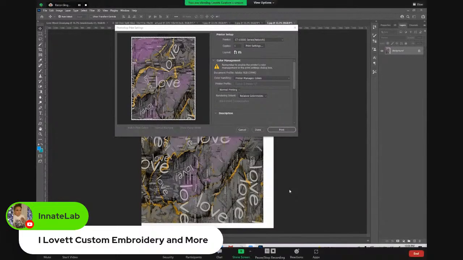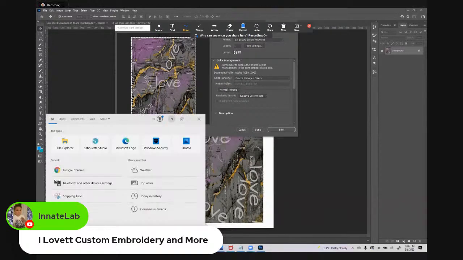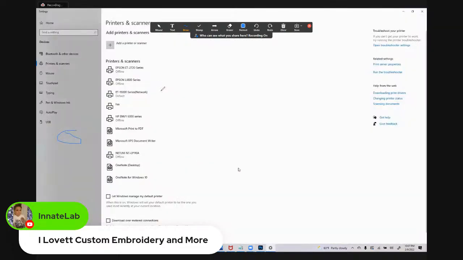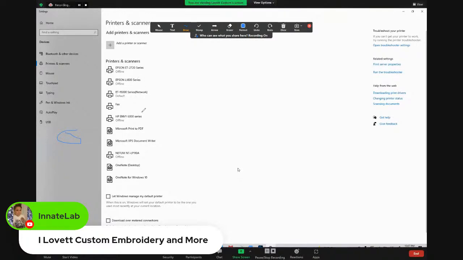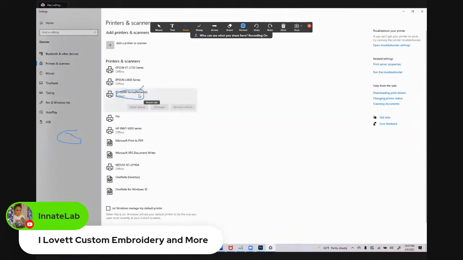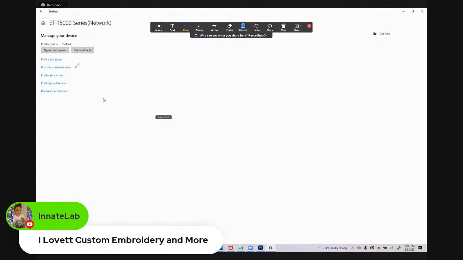All right, in your search or your Windows button, I think it's down there at the bottom, we're going to type in the word printer. Okay, we're going to go to printers and scanners right there. All right, we're going to go find your 15,000. And where is it? Yep, there it is. Let's click on it. Then we're going to go to manage it. Let's go to the printing preferences.